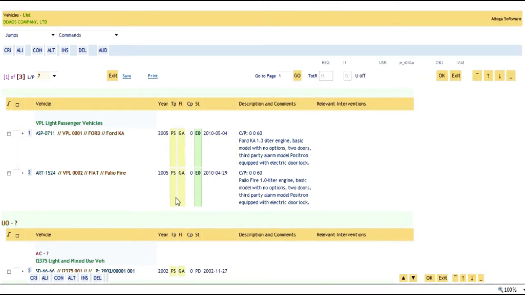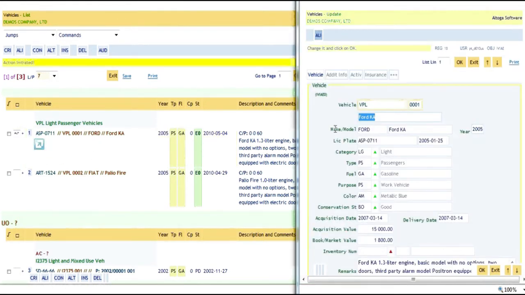Under this option, we get the list of vehicles including the most relevant information about them. Some information is encoded to spare space, but in the case of forgetting what some codes mean, just place the mouse cursor over them and the interface allows us to check their meanings. In this sample, PS stands for passengers and GA stands for gasoline. With a double click, we can access information to be changed if needed.